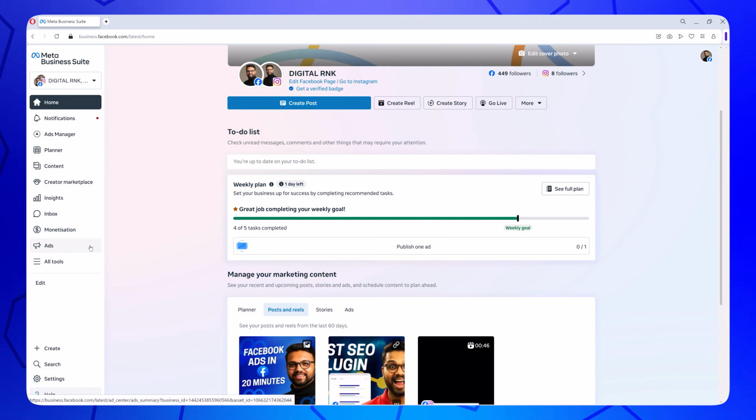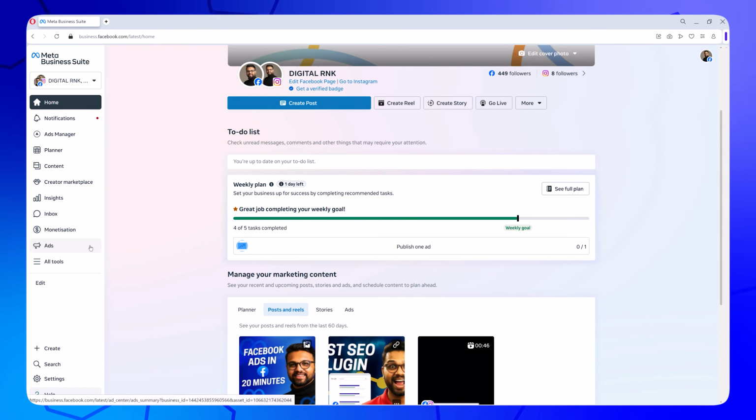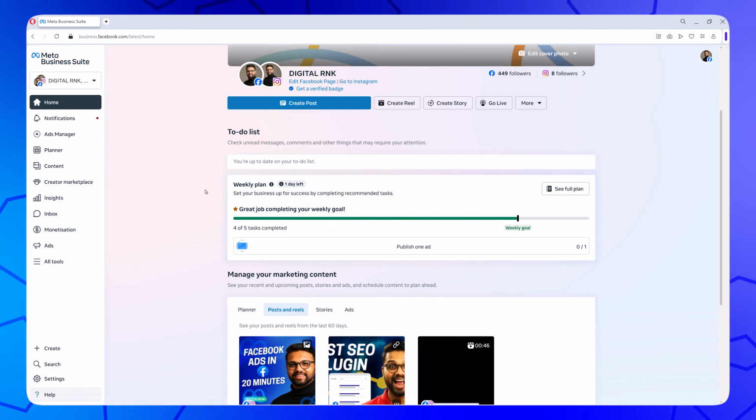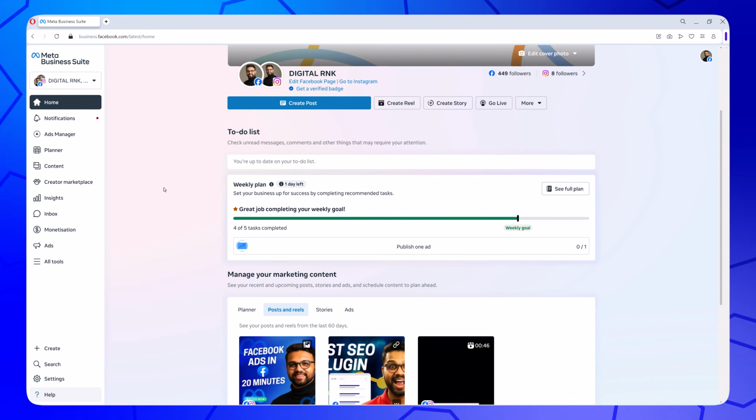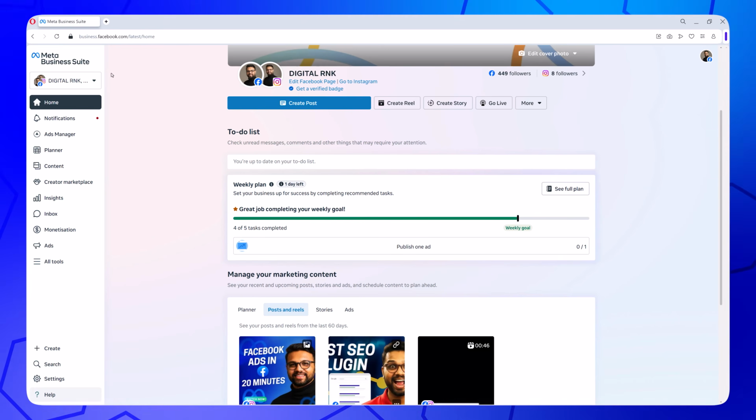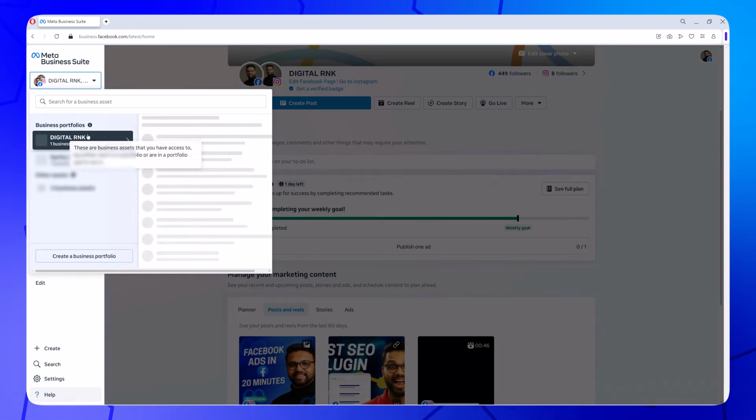Ads, create simple ad setup and manage for boosted content or individual ads, and all the tools and features to manage your business social media marketing. Now, if you're managing multiple business portfolios, then you can switch to your preferred account from here.